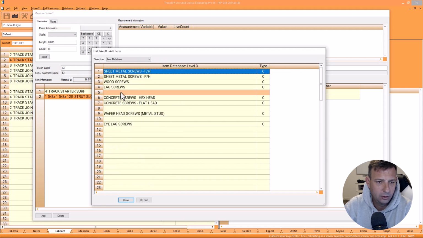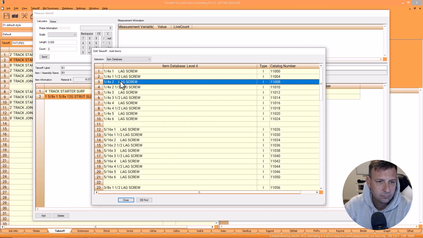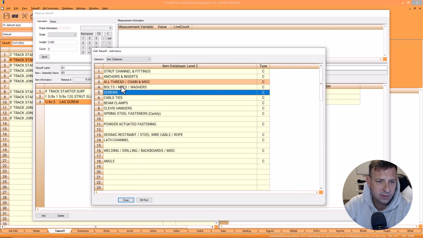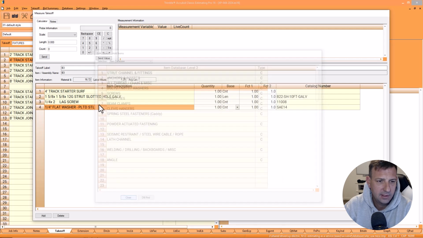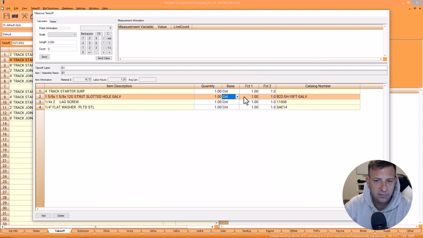And then I would include some lag screws, maybe a couple 2-inch lag screws, and then some washers. Maybe a 1/4 inch flat washer. And that's what I would mount above the track. So let's call it 5 foot of strut, 3 lags, 3 washers.